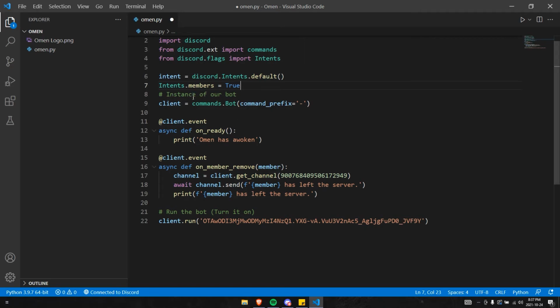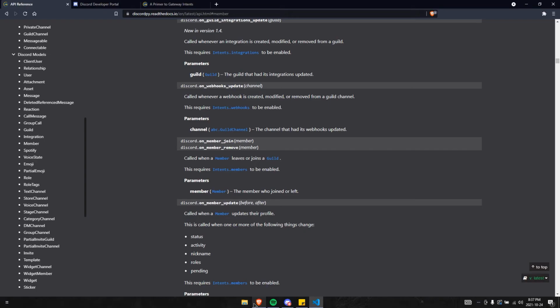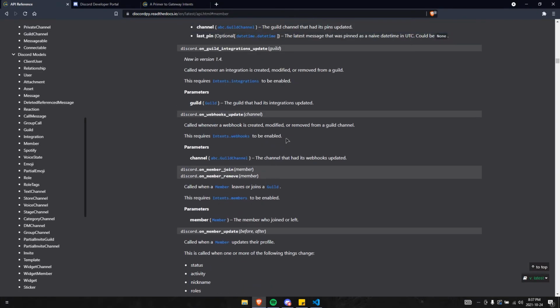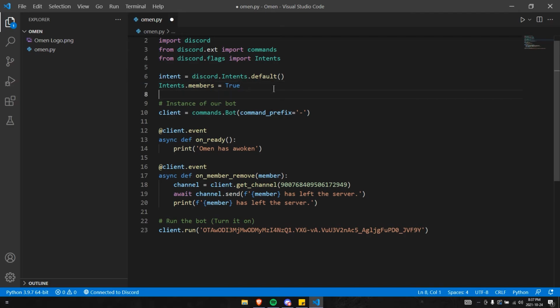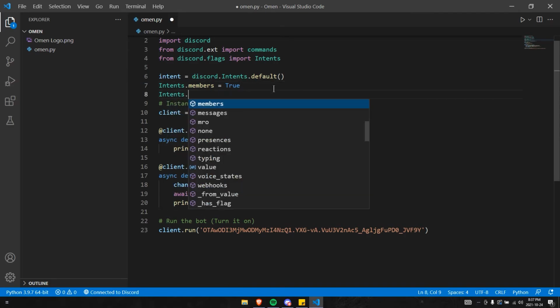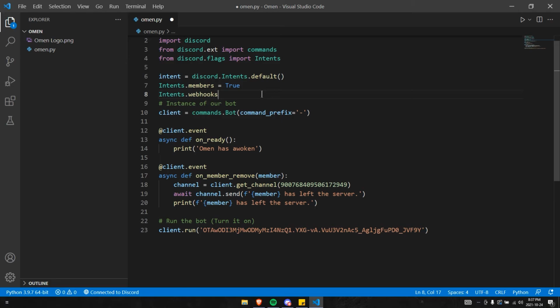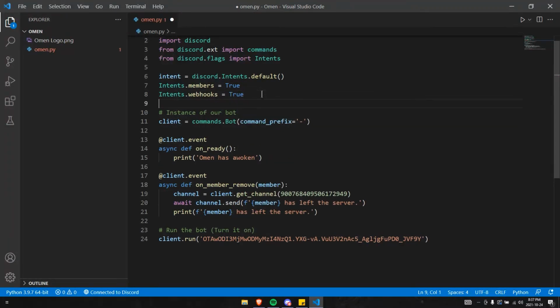Now, there's also the other one, like in the documentation, it'll tell you if it needs one of the intents to be turned on. The other one was intents.webhooks, so you can also turn that on. And if you do that, you just come in here, intents.webhooks, equals true. There's other ones like the presence one we were talking about earlier, presences equals true.